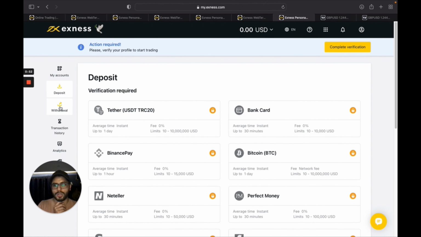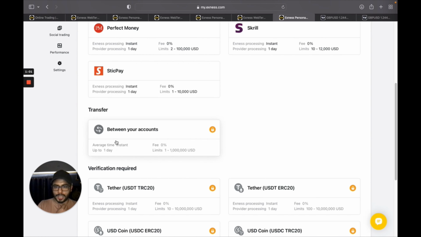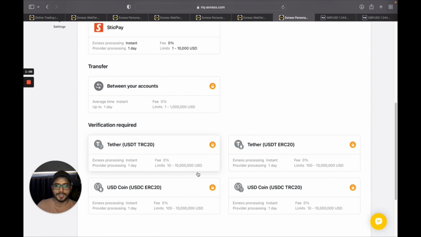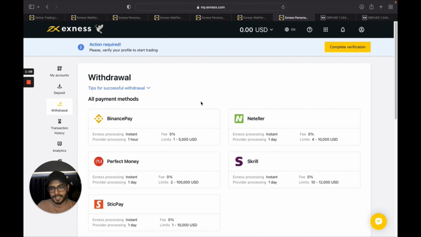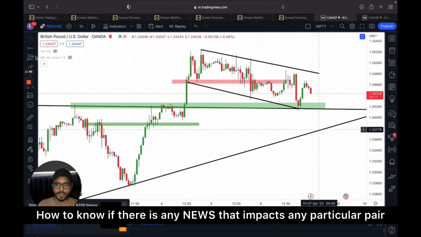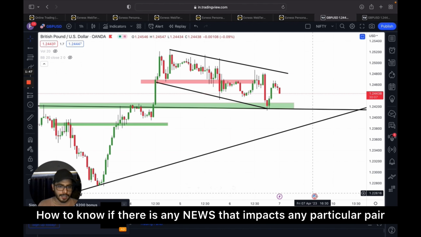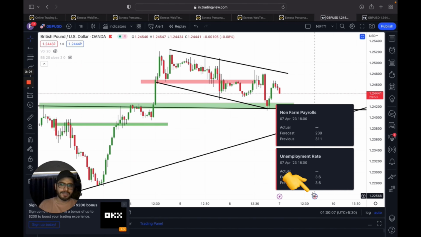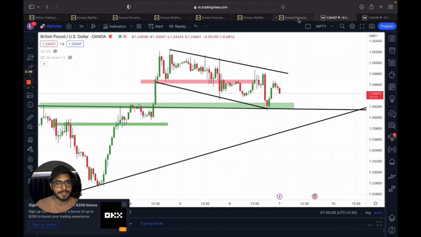For withdrawal, what you can do, click the left hand side again, come here, click withdrawal. You can see some other bank withdrawal also once you verify. So you can just type and withdraw. It's very easy, I believe. All right. And on this chart, you can see this icon. This means that tomorrow at this time, there is news of the unemployment rate and non-farm payrolls. You'll be able to identify it here itself. So you don't need to go and check Exness market news.